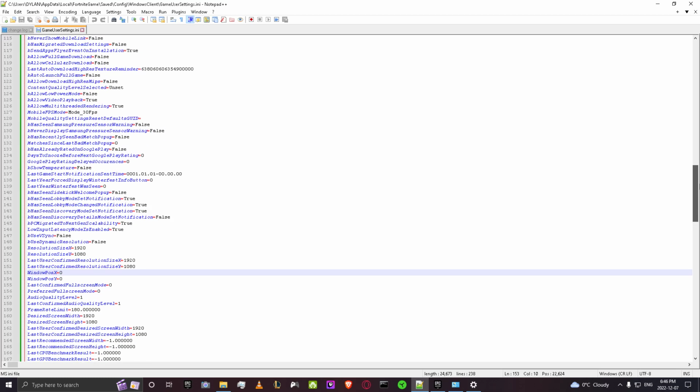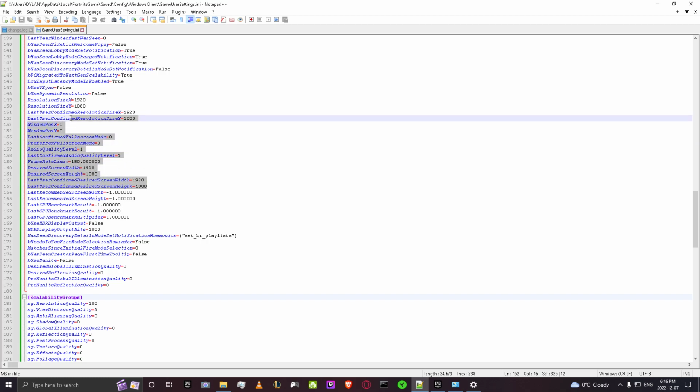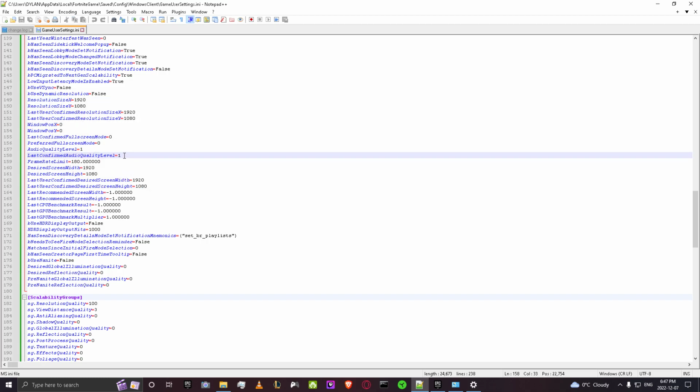Next, I'm going to show you the most important things in here. So, all these numbers are your screen resolution here, the 1920 by 1080. All four of these numbers, make sure they're the same number as your in-game resolution and your desktop resolution. That is very, very important.